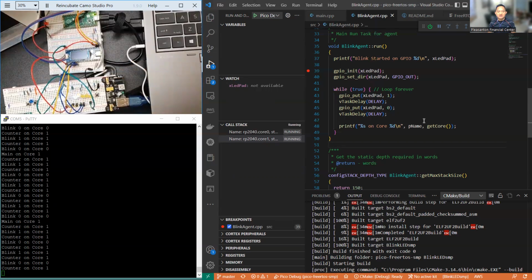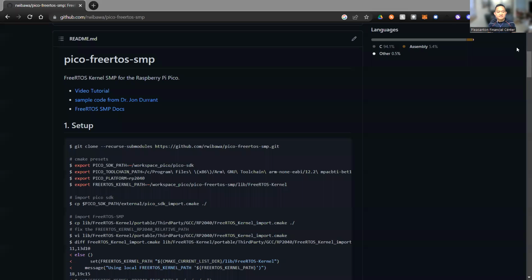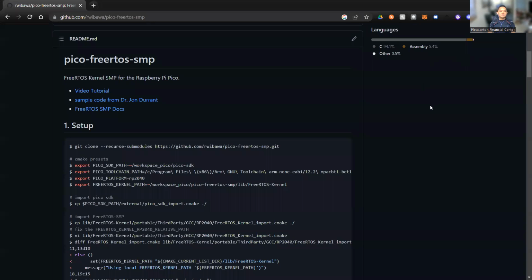Okay, let's see how we set it up. Go to my GitHub repository at github.com/rwibawa at pico-FreeRTOS SMP. I got this one from Dr. John Duran. Just follow the video tutorial from him if you want.